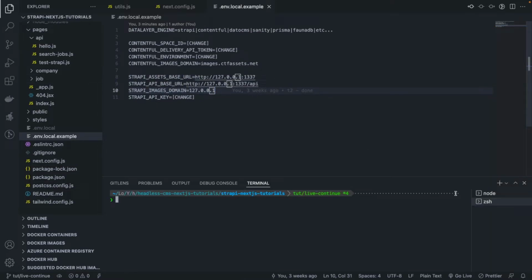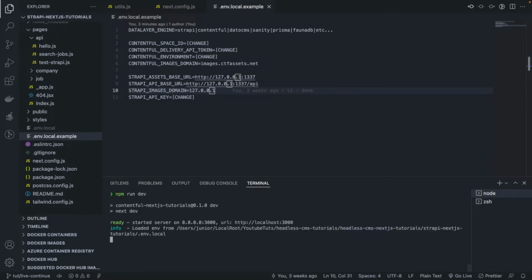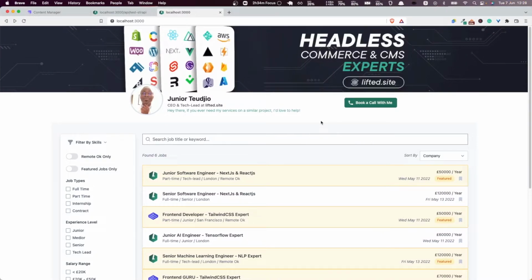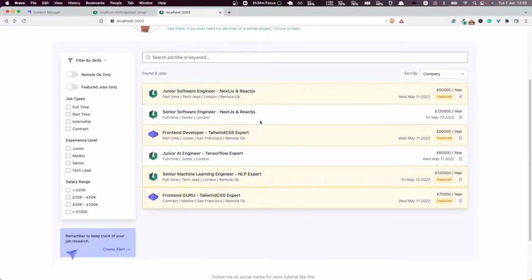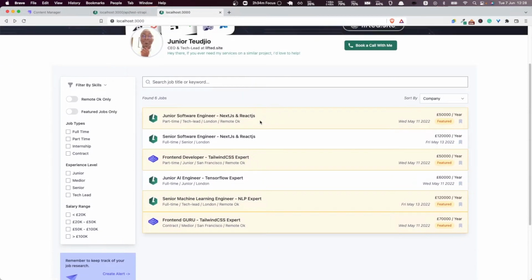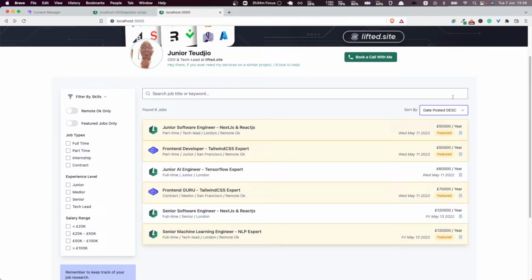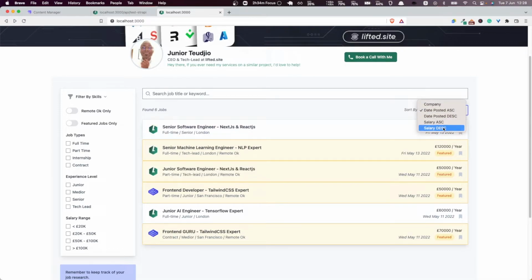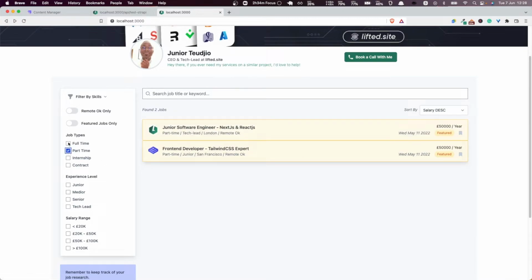Obviously, when you do that, you also have to restart the Next.js application, because environment variables are only loaded when you launch the app and not after. Once you do that, you'll be able to launch the application. As you can see here, everything is working fine. We are able to sort by date ascending, descending, by salary ascending and descending. We can filter by everything, so everything is working fine.